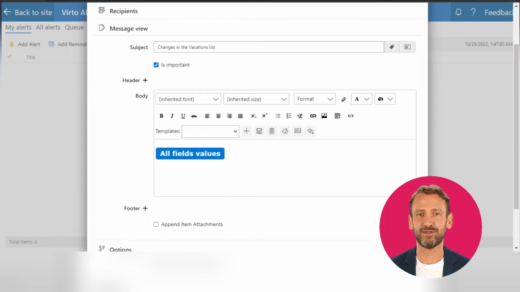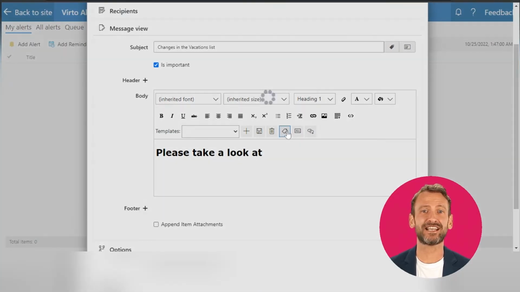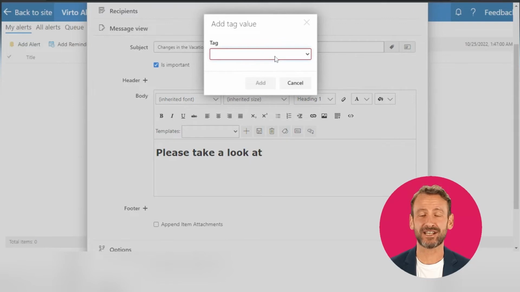Next, the most valuable part is the body of the alert. To start with, write down the text. Click on the Add Tag Value icon and choose Item Title. Click Add.